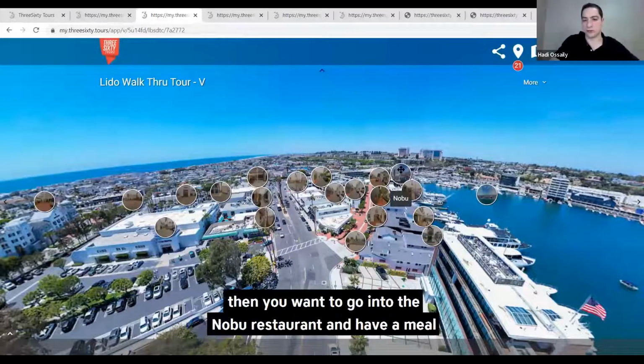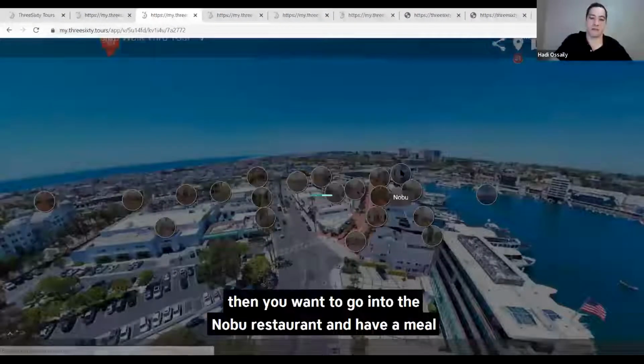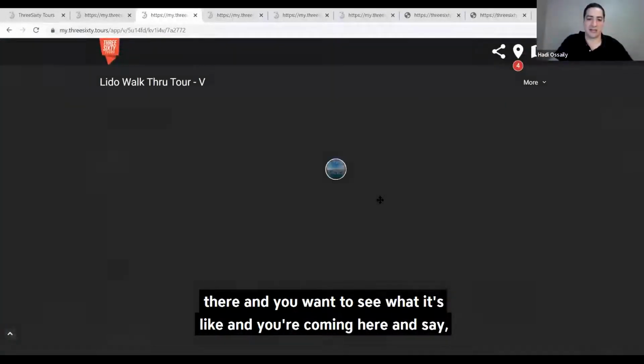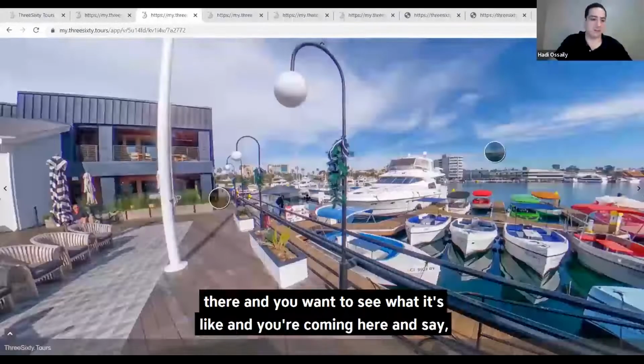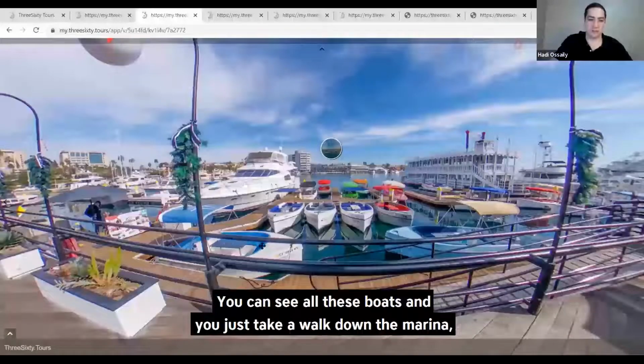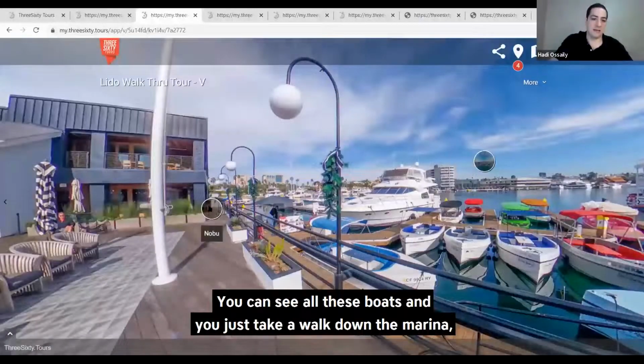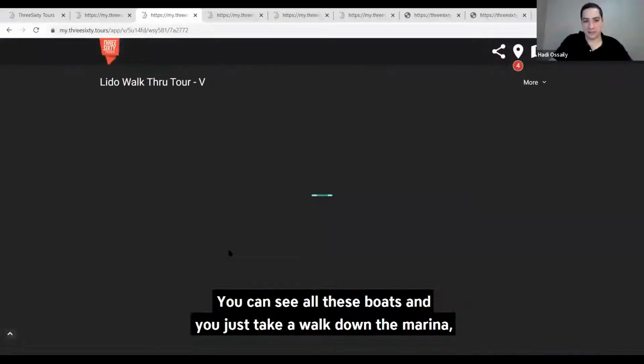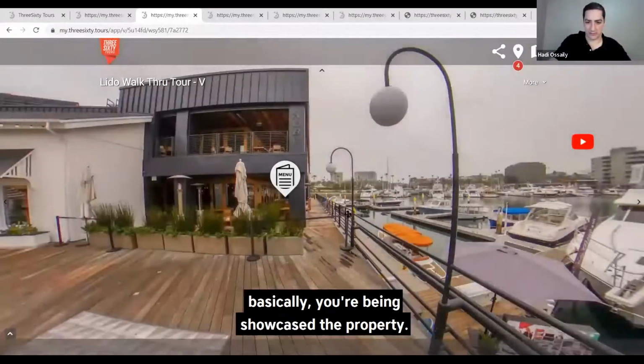And you want to go into the Nobu restaurant and have a meal there. And you want to see what it's like. And you come in here and you say, wow, it's a beautiful view. You're at the marina and you can see all these boats. And you just take a walk down the marina, basically, and you're being showcased the property.